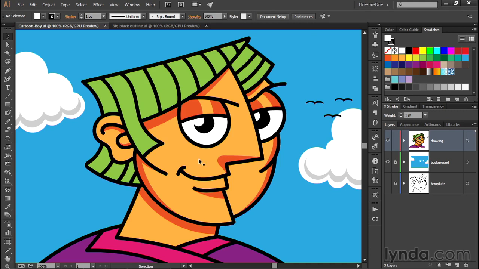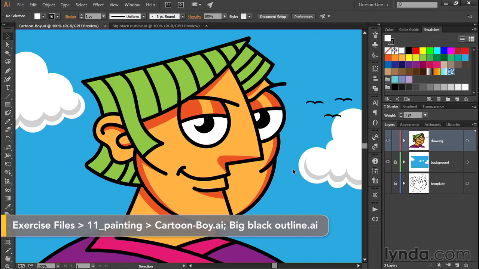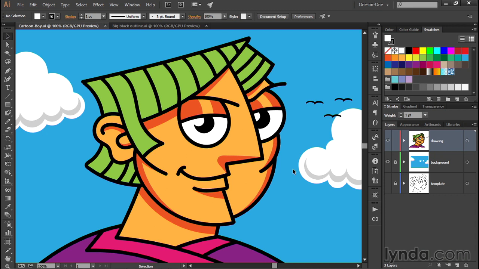In this movie, we'll begin filling in our artwork with color. And I'll show you how roughly and quickly you can do it, thanks to our ability to refine the results after the fact using the eraser tool.